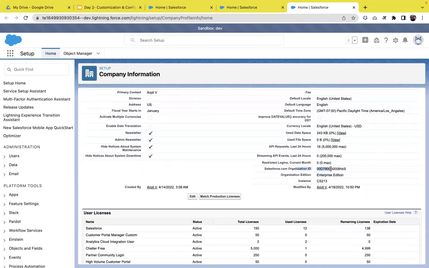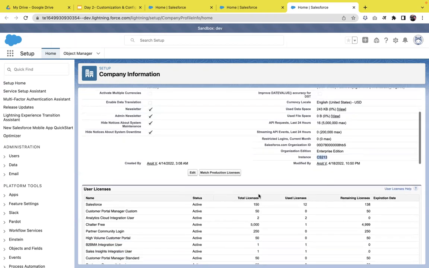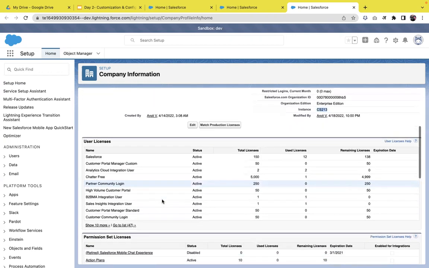This organization ID is highly required when we raise a support case with the Salesforce support team. We can also see the instance name here. It is required when some incidents occur at the Salesforce side. When we go to trust.salesforce.com, we can check what happened to our instance. Below it, we can see the available licenses also.